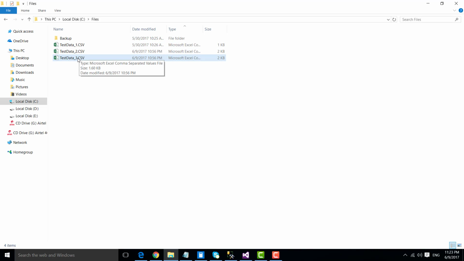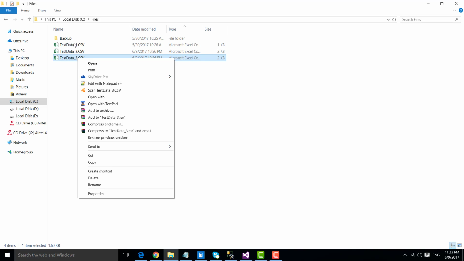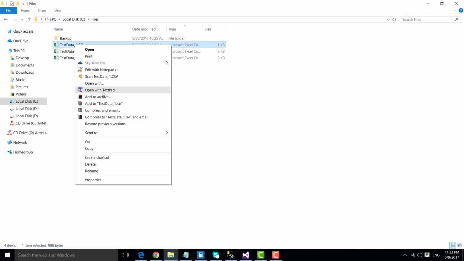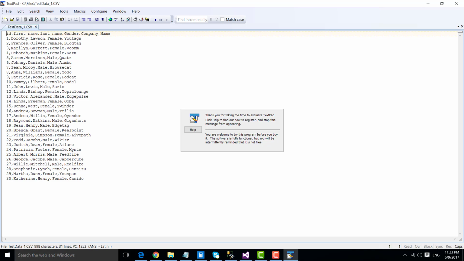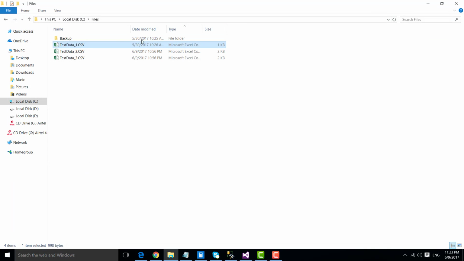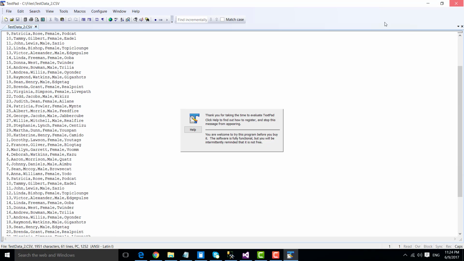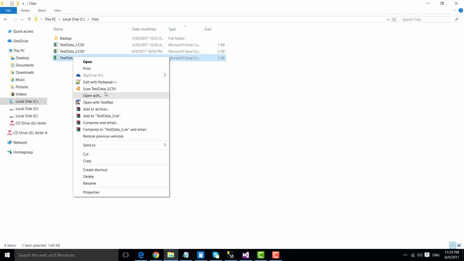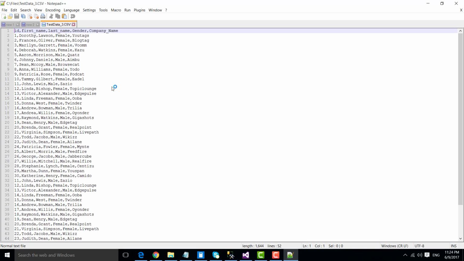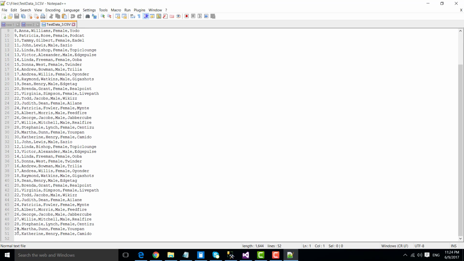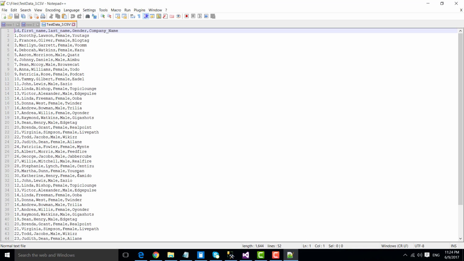1.csv, 2.csv, and 3.csv. So these particular files have some data in it. So for example, the first file has around 30 records in it, while the second file has around 60 records in it, and the third file has around 50 records in it. So we will be loading some data from these files to the SQL Server table.